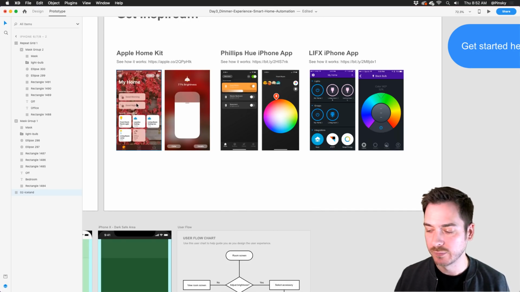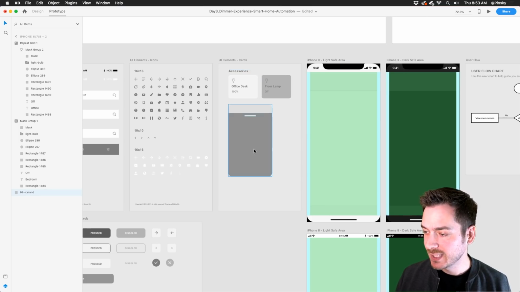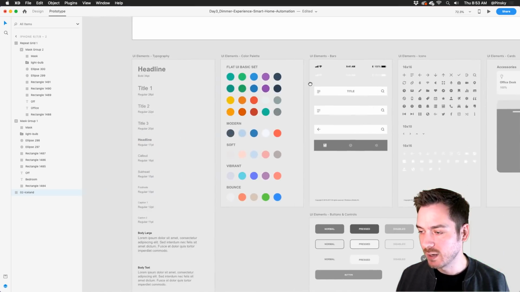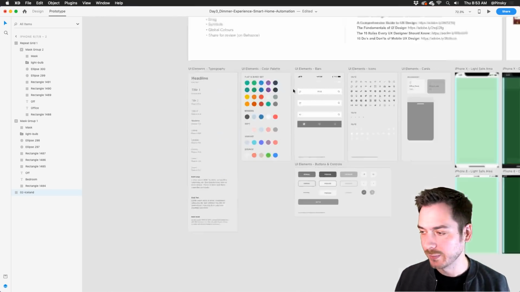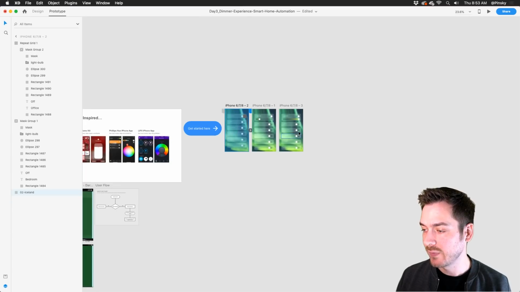Again, there's a lot of inspiration to go off of. There's a lot of different smart home mobile apps out there that you can kind of work off of. Marissa has also provided us with some great elements that you can use if you want a dimmer switch that goes up or down, if you just want an on and off state, and there's a lot of buttons and icons and fun stuff you can work with.